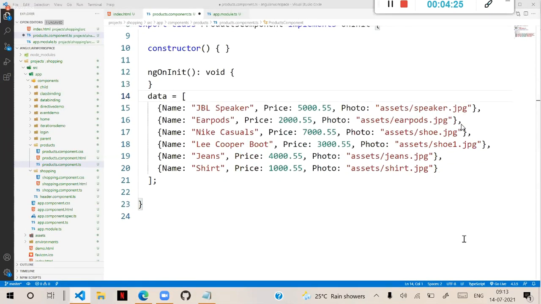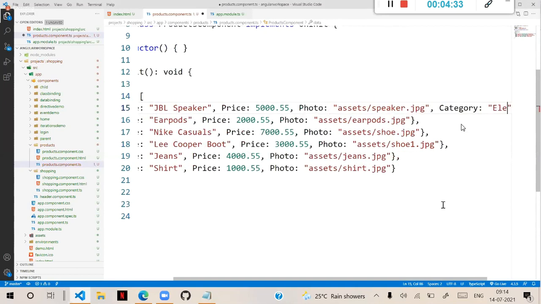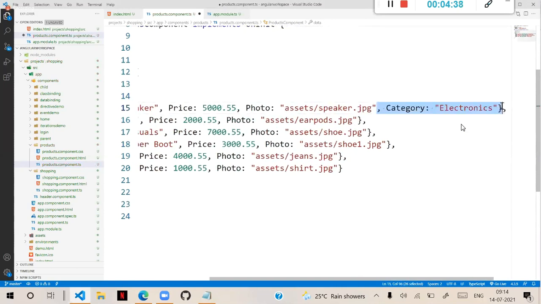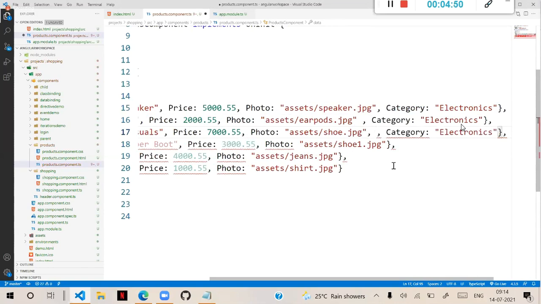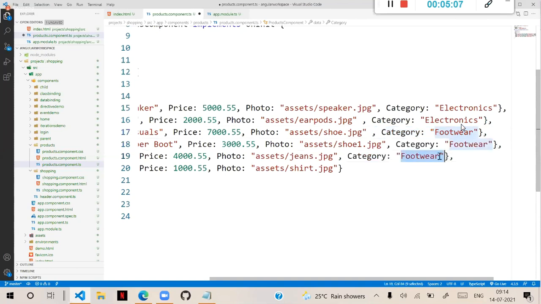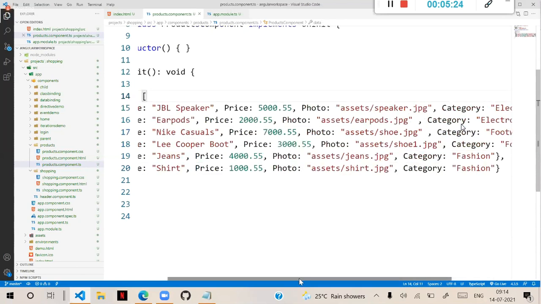So in addition to these details, we will add an extra category. So this category, electronics. So these two products belong to electronics. So this is the category of footwear, and these two belong to footwear, and this is category fashion. So this belongs to fashion, category fashion. Okay, so now we have some products that belong to various categories.